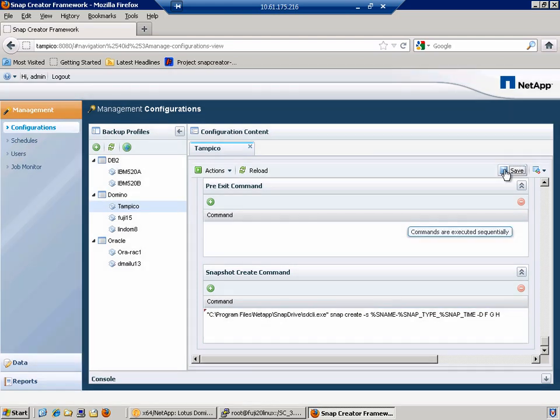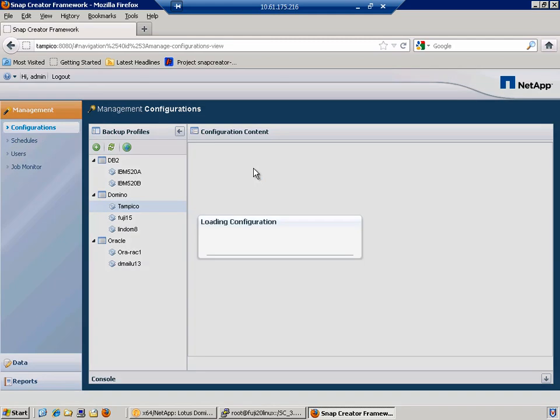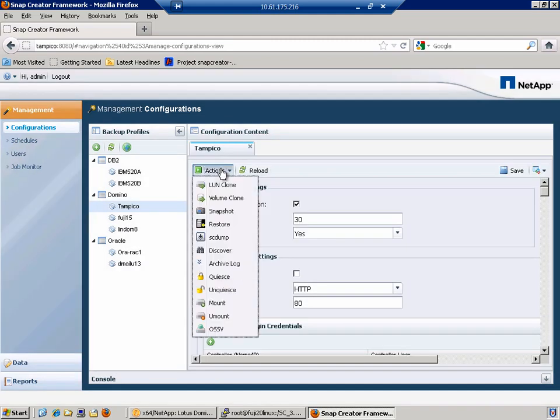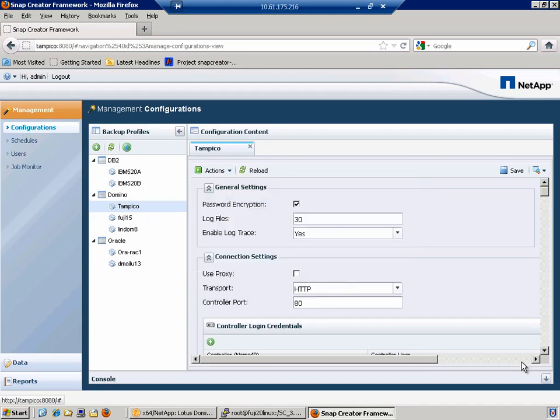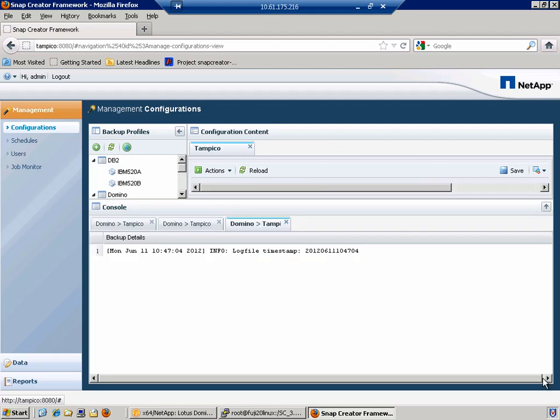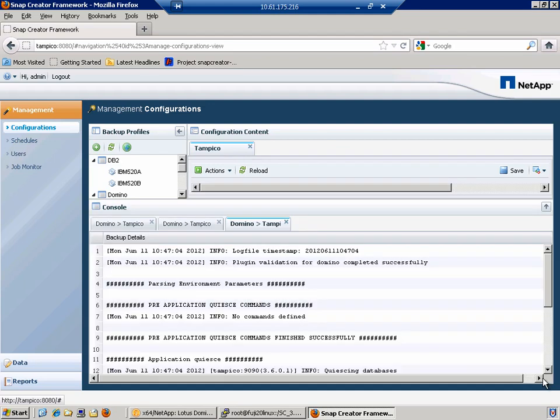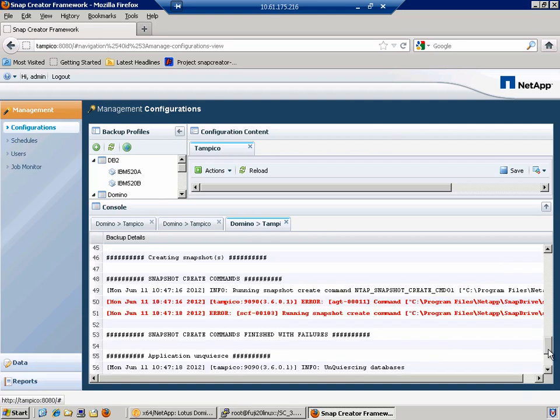Click Save, and reload my config. Now I'm going to go ahead and take a snapshot. All I've done at this point is add the SnapDrive command in my configuration file. I have not made any changes on the agent. And since sdcli.exe is not part of Snap Creator, by default that command fails.